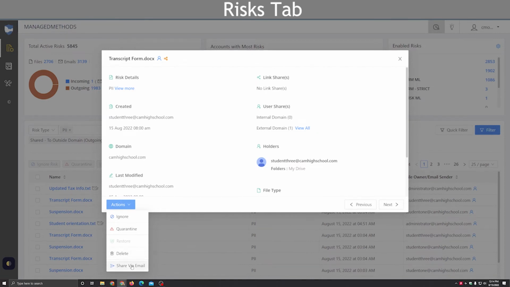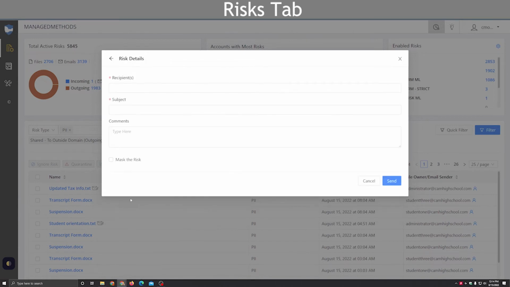One final option under the actions is share via email. This allows you to share the high-level information on this risk scan with somebody else. You can enter the recipients, a subject line, comments for the message body itself, and then you have the option to mask the risk or not. Generally speaking, in most circumstances, it might make sense to mask the risk, especially on things like PII and PCI. But when it comes to something like self-harm, it might make sense to leave the risk unmasked, so when they receive that risk, it makes perfect sense what's going on with that particular incident.